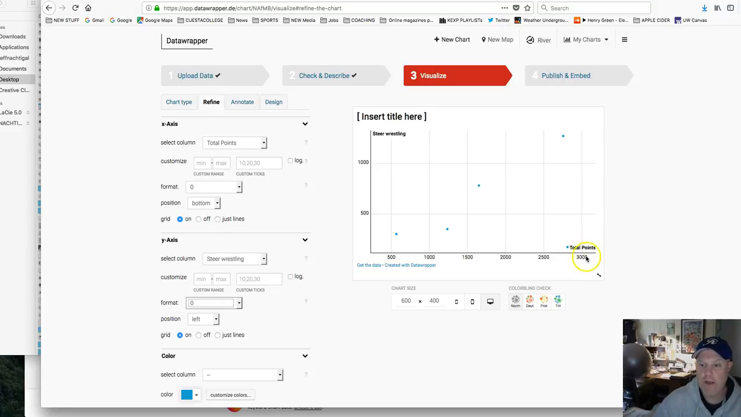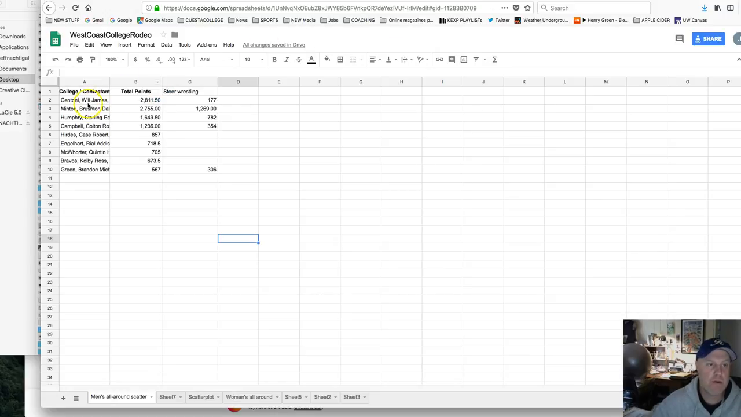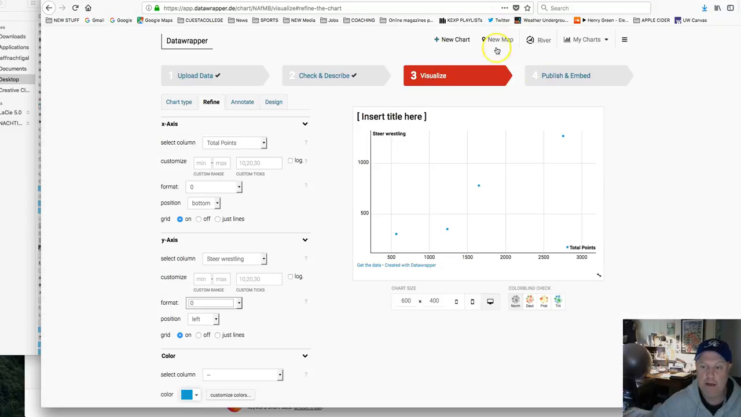Again, total points, if we go back to our spreadsheet, we remember total points, Will James was close to 3,000 points, as was Breston Minton, and on down to 567. So that's where we were there. And I see total points here, and I see P2, P3, P4, P9.